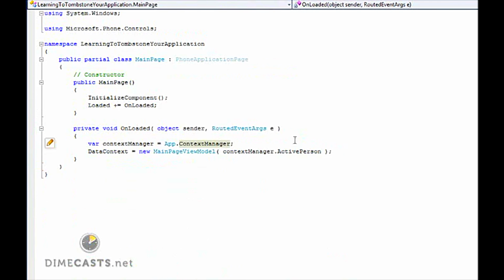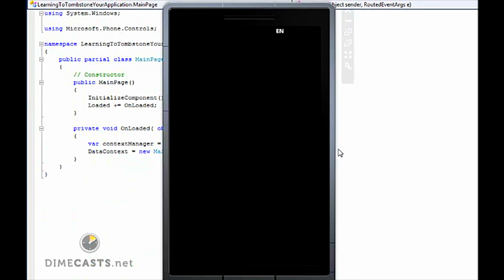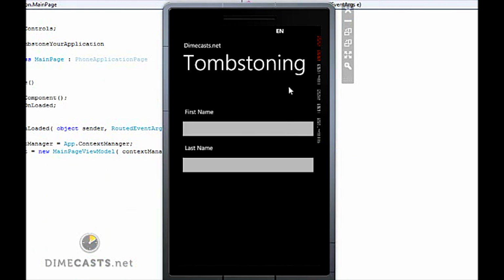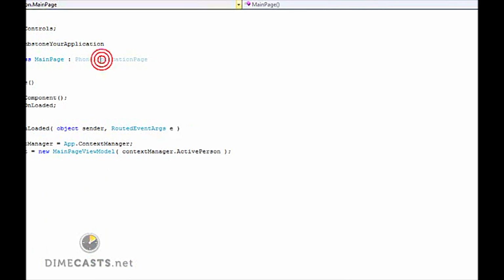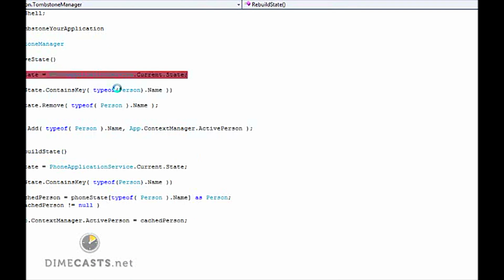Now the one last thing I didn't show is the way I get to my current value: when my main page is being loaded, I'm pulling out the context from the app and I'm pulling the active person and pushing that into my view model. Let's go ahead and run our app again. So my app has started, so let's go and enter in first, last. Let's go ahead and put a breakpoint on my save state.